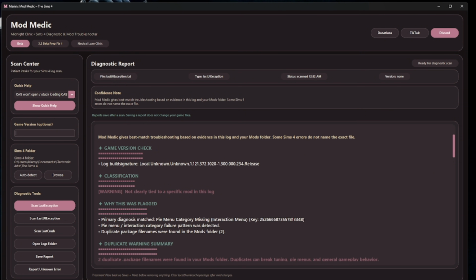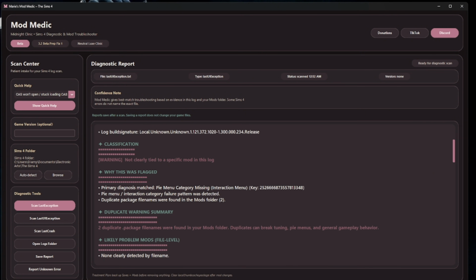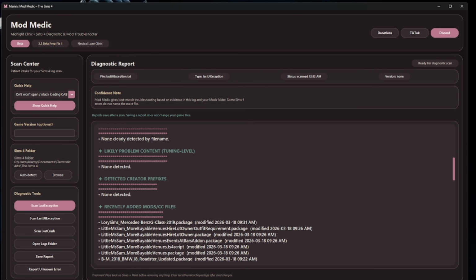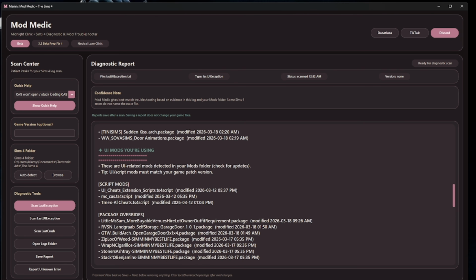Not clearly tied to a specific mod in this log. It said this was flagged because the pie menu category is missing. Duplicate package file names are found in the folder. Okay, so basically, yeah, they're pretty much keeping it short. It said these are the UI related mods detected in your mods folder.